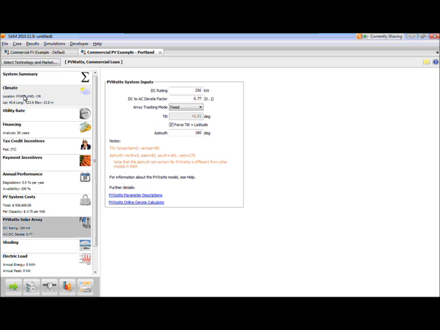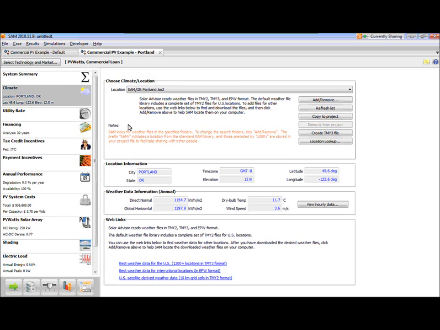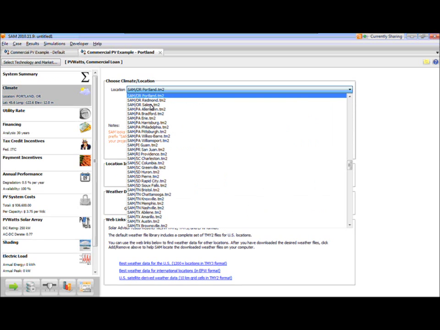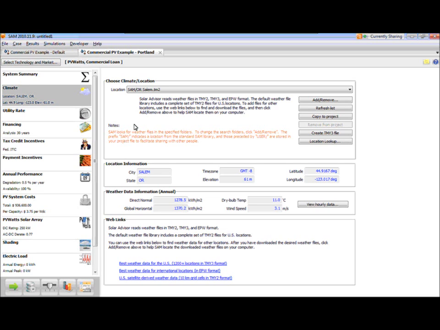When you choose a location in the climate list here, all you're doing is telling SAM to read weather data from a different weather file. It doesn't affect any of the other inputs in the other pages. It doesn't change the array orientation. It doesn't change the financing assumptions or incentive assumptions, which of course all may be location specific. So it's up to you to change the input variables elsewhere in the interface when you change the location.